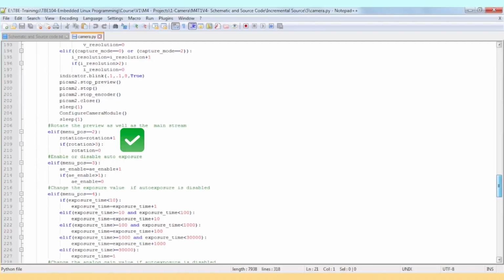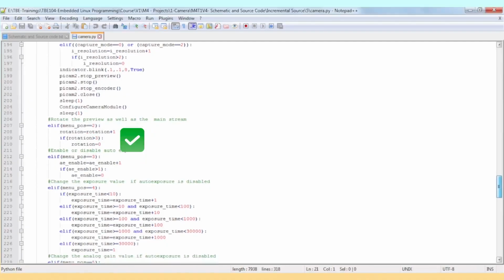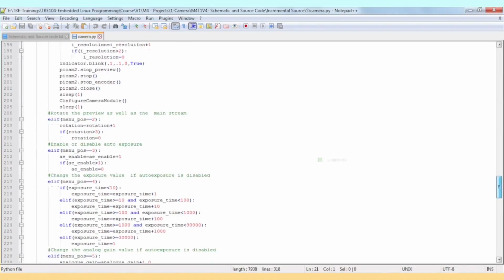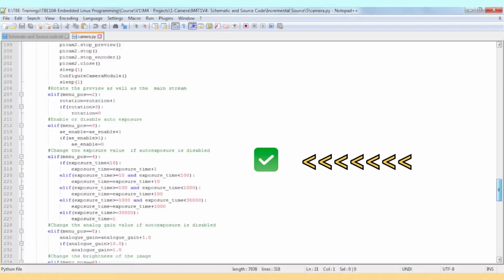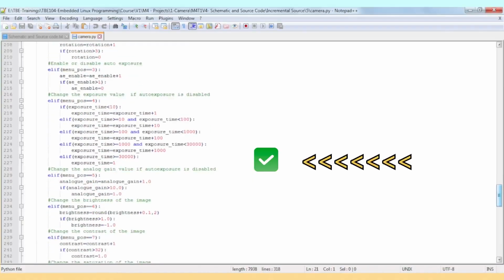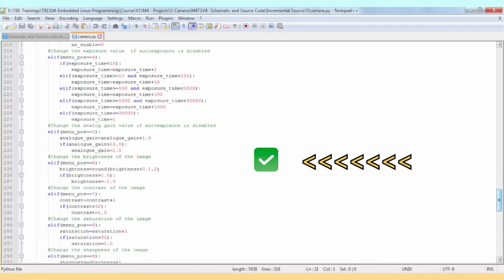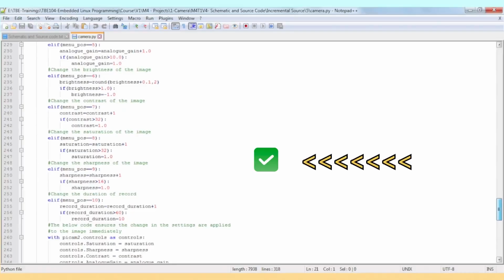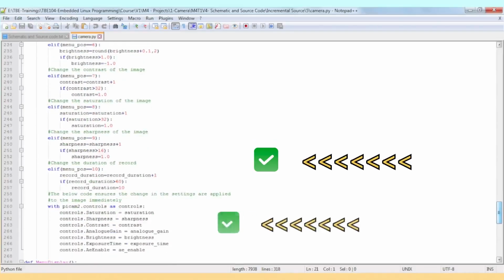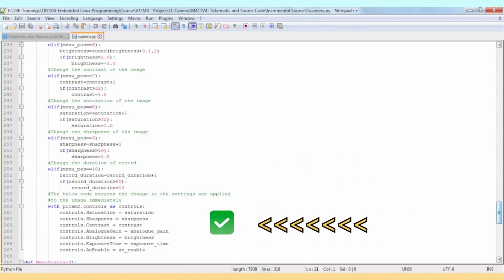For the rest of the settings, corresponding global variables are edited. At the end of the function, pycam2 controls is used to apply the made changes immediately.